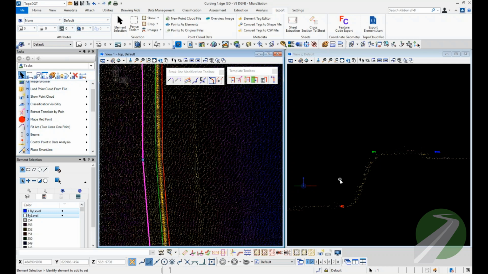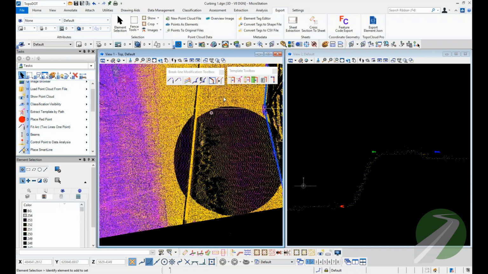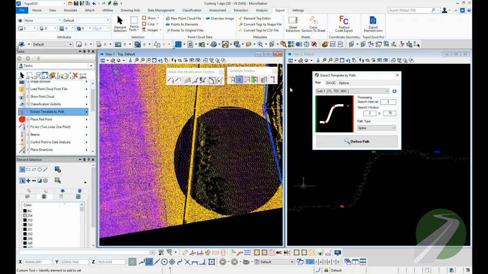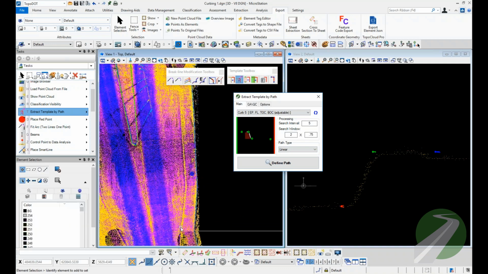So this is going to be a little bit more complicated, and I'll talk a little bit about the tool settings here, but I'm still going to use the bypass option. And we're going to go ahead and pick our cell. Let's include the edge of pavement in this case. I'm going to go to a linear bit now because this isn't really curving. It's kind of like straight bits.